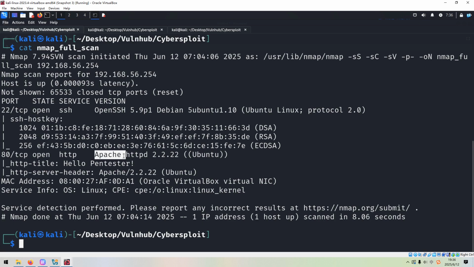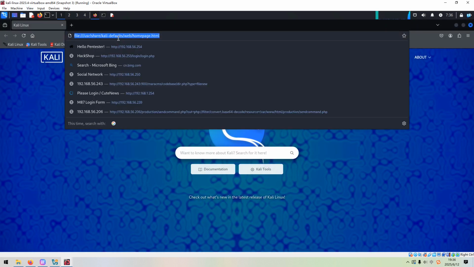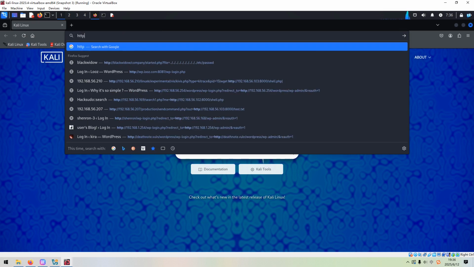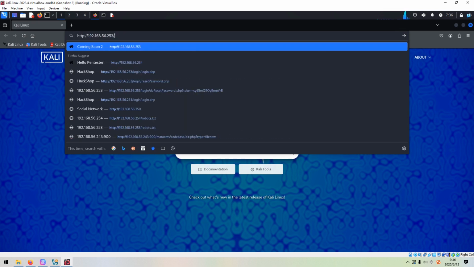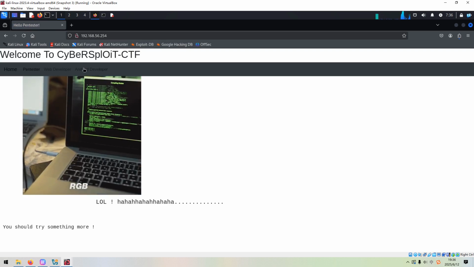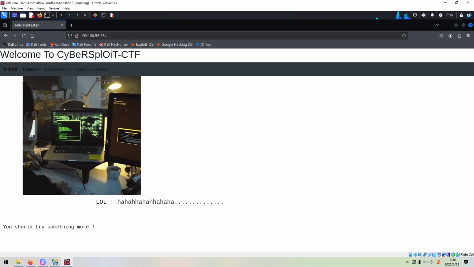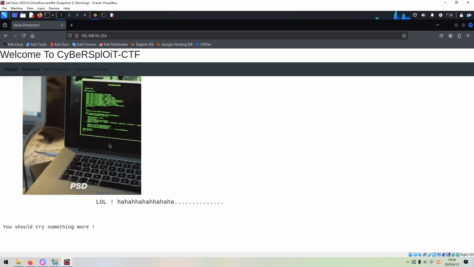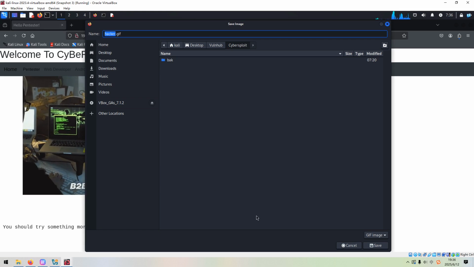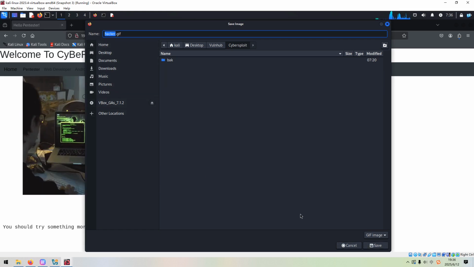We need to enumerate this web application both manually and automatically. Let's fire up the browser to perform manual enumeration first. And then we can put the IP address of the target machine into the address bar. Okay, so welcome to Cybersploit CTF. And there is one picture. We can download this picture to our working directory. This is a GIF image.